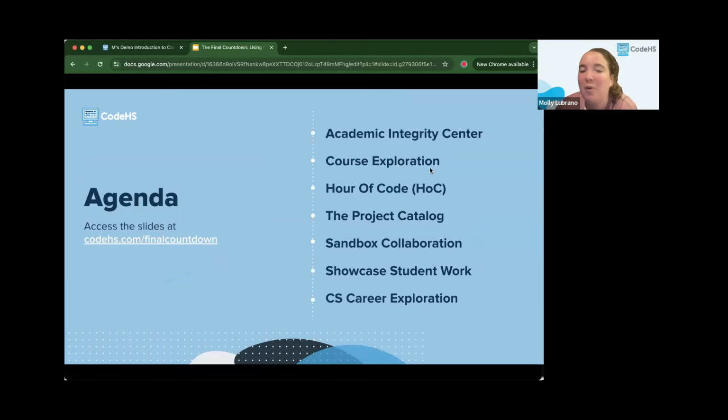So today what we're going to be focusing on is how you can use different tools in CodeHS to best engage your students at the end of the year. We're first going to look at the Academic Integrity Center and see how you can keep your students on task at the end of the year. Then we'll look at some course exploration, where we're looking to see other courses that can be utilized, hour of code activities that you can use, projects from our project gallery, how sandbox collaboration can be used. We're also going to take a look at the student showcase, how you can showcase student work, and also at our career exploration center.